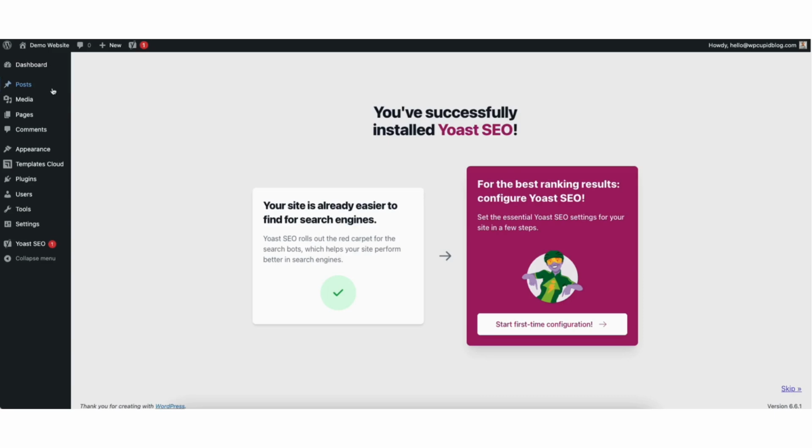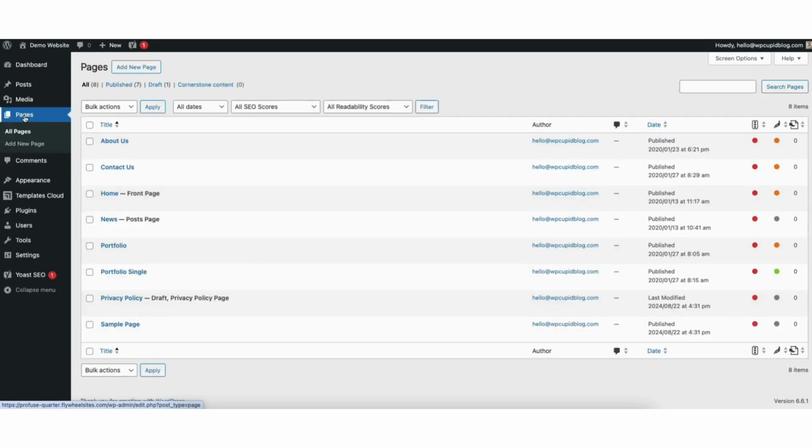Next, hover over the Post or Pages tab in the left side menu, depending on where you want to add the meta description to. The steps are the same for both. I'll click Pages. Next, find the page you want to add the meta description to and click Edit underneath.